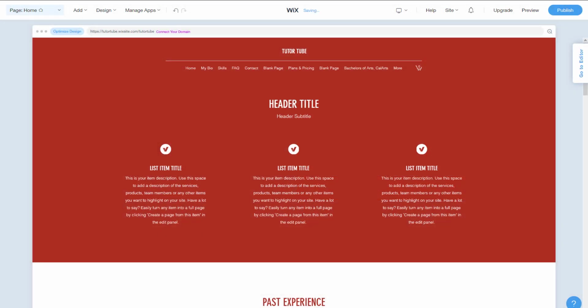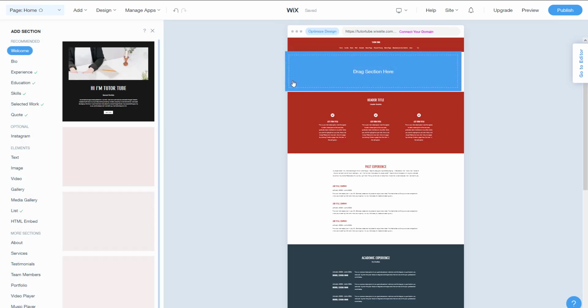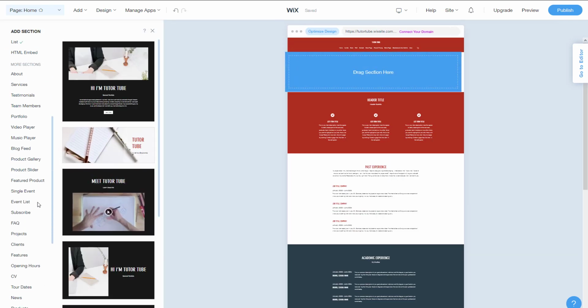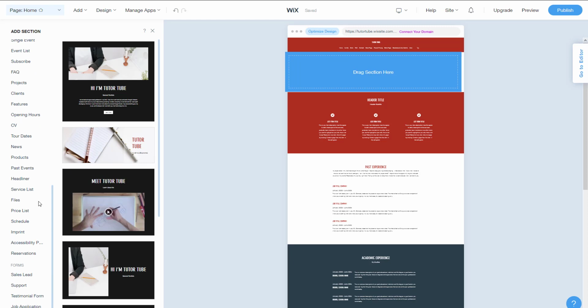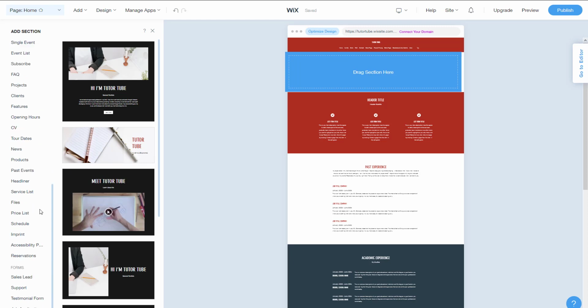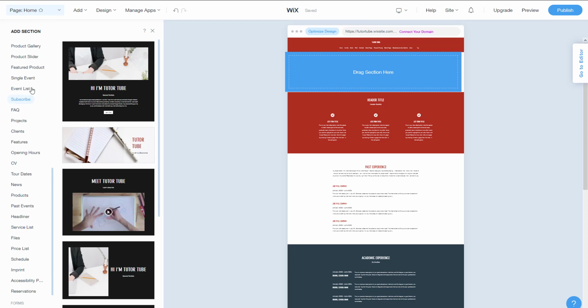You can also add in an event list section onto your Wix ADI page. And to do that, let me just click on add new section over here. And then on the left side, on the bottom hand side, you'll be able to find the event section. So let me just go around. And over here, you'll be able to find that there's event list on the left side, as you can see.